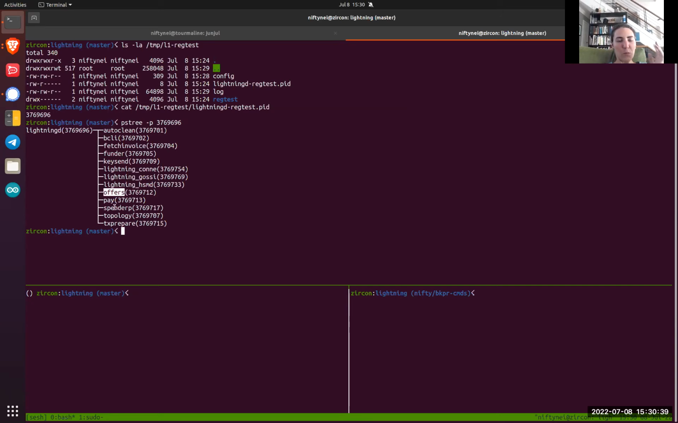So one cool thing that maybe we'll get into a little bit today is everything in here that starts with lightning is part of the Core Lightning project. So there's one that starts with connect. This one's called gossip. This one's called HSMD.